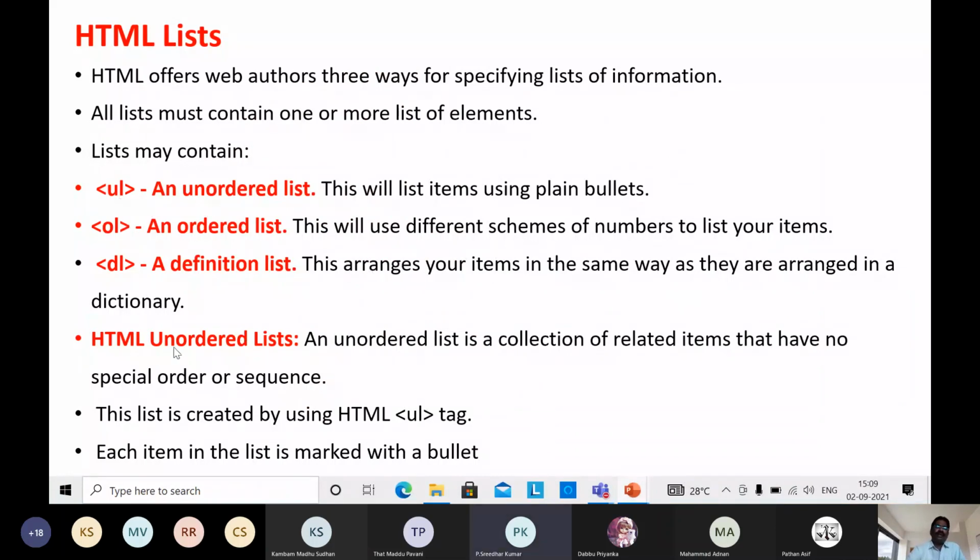For displaying, an unordered list is a collection of related items that have no special order or special sequence. This list is created by using the HTML tag UL. UL means unordered list. Each item in the list is marked with bullet points by default. If you are not specifying anything, it will take the bullet points.